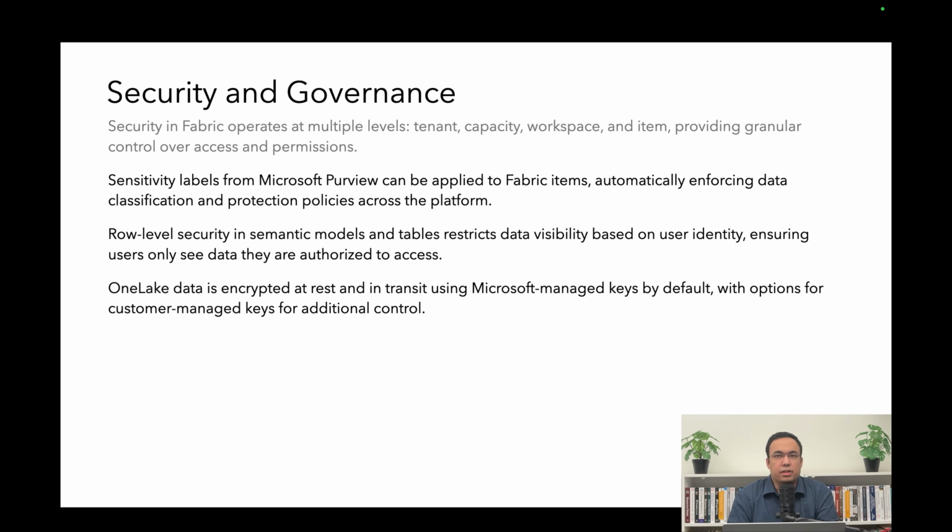Row-level security in semantic models and tables restricts the data visibility based on user identity. RLS ensures users only see data they are authorized to access. For example, sales managers might only see data for their own region. RLS is configured once in Fabric and it applies whether someone accesses the data through Power BI, SQL, or any other interface.